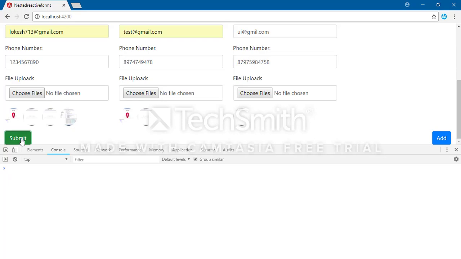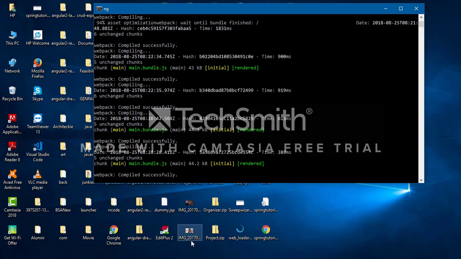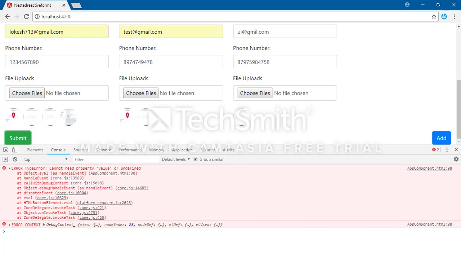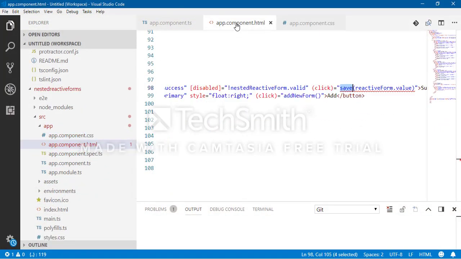It's the slow internet. App component property value not found. Okay, I will check that value. Something is missing. Here the show method. Oh sorry, nested reactive form, not reactive form, nested reactive form.